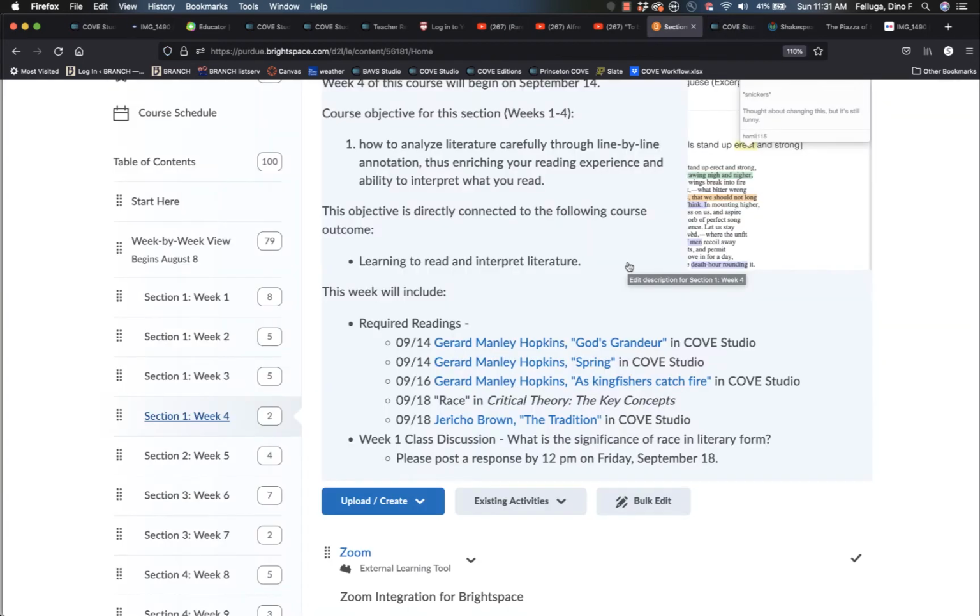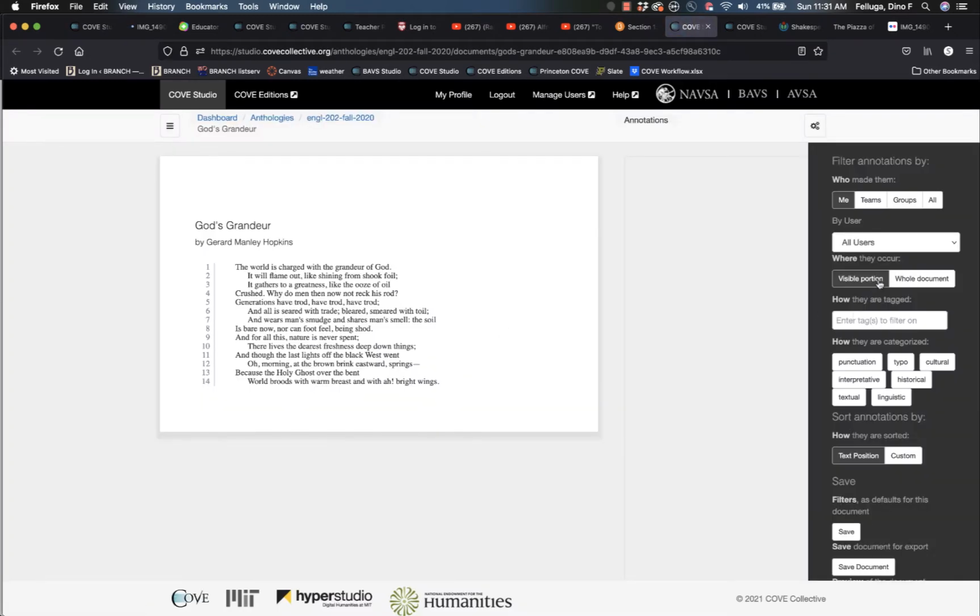One of the things that I do, inspired by an essay at COVE Editions by Laura Rotuno, is ask students to annotate for both craft and content. And I ask them to add in a special tag when they do that. So here, for example, is Hopkins' God's Grandeur.